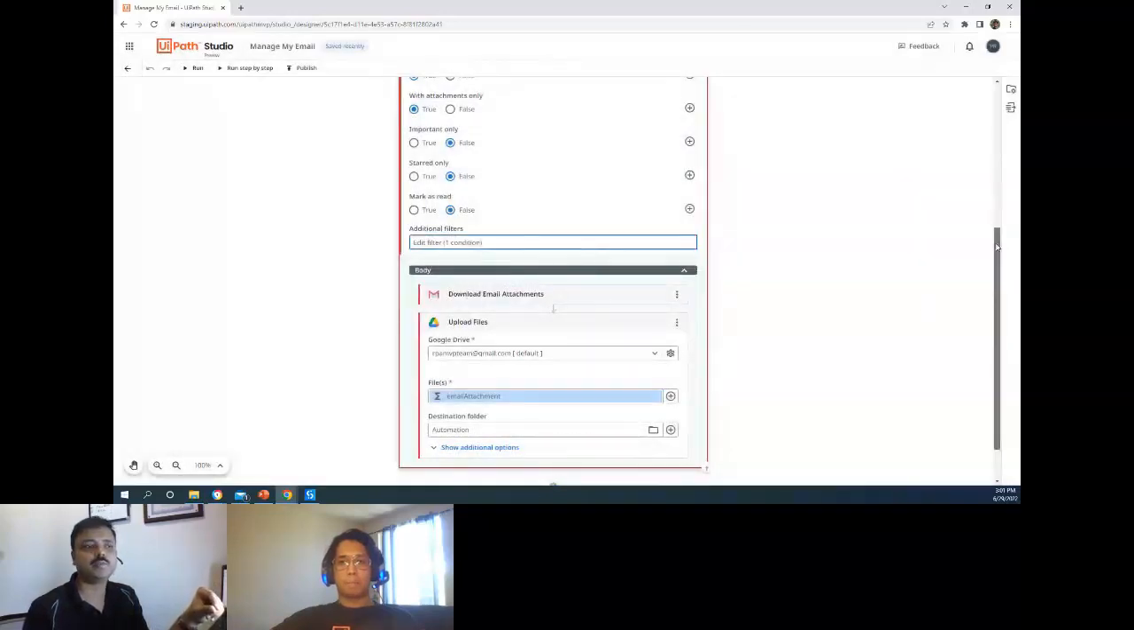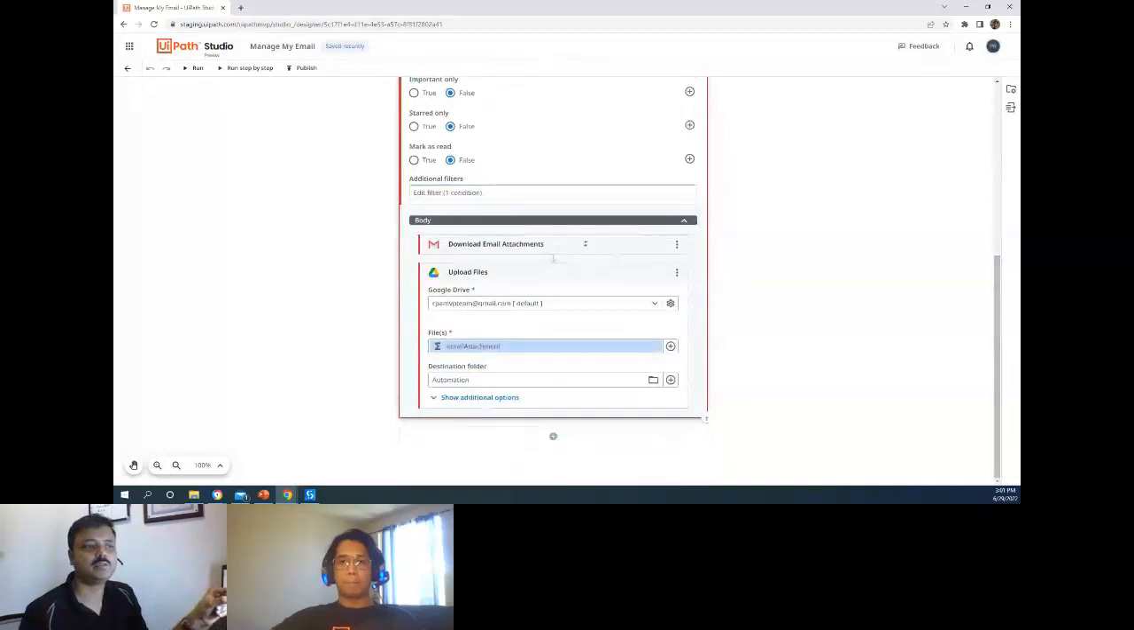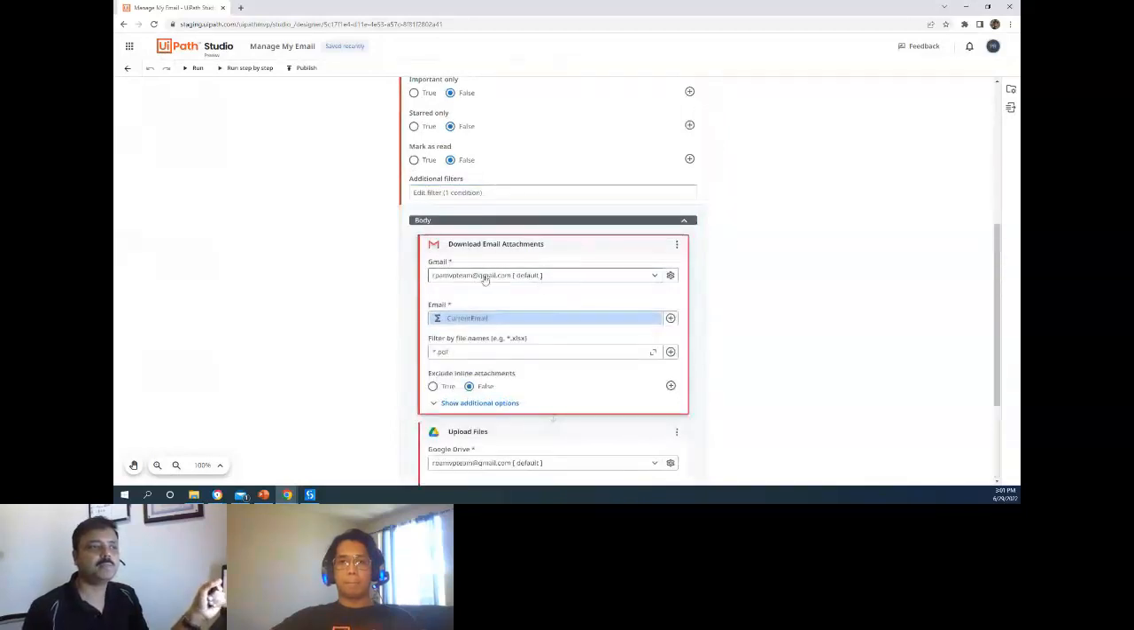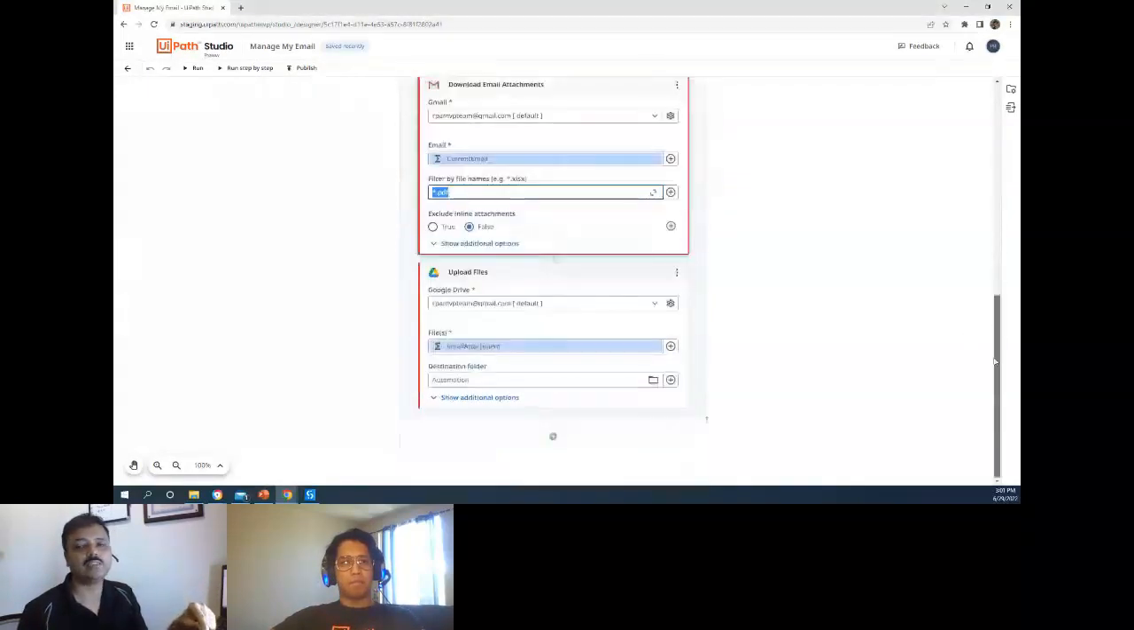And then the next step is I want to download those attachments. So let me expand this activity. Here I provide the email address, I look at the current email, but I want only PDF. I do not want to download any other type of attachment. If there is a Word attachment or Excel attachment, I don't want to download that.